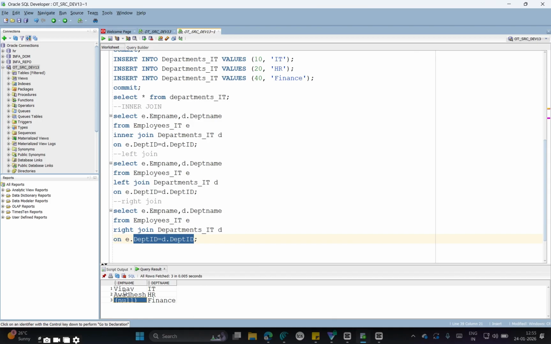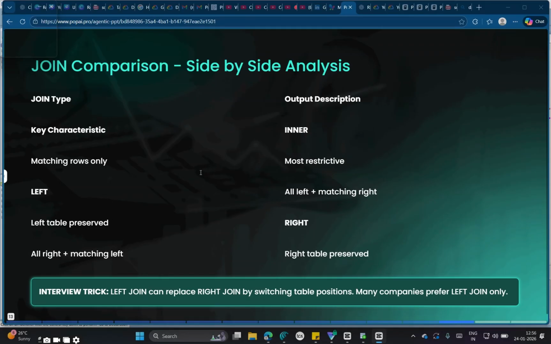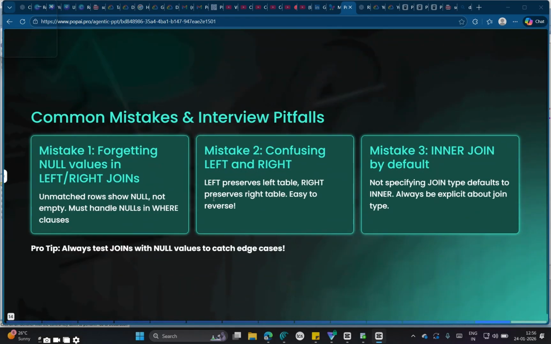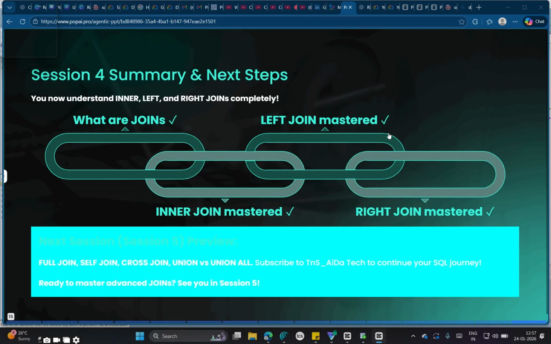In interviews, mostly they will ask what is the difference between left and right join. Simply, the direction of data preservation changes, that's it. We can answer like that. In interviews, you can also say left join can replace right join by switching table positions. Many companies prefer left join only in real-time scenarios. We can say this in interviews also. Okay, now you understand inner join, left join, and right join completely, right?